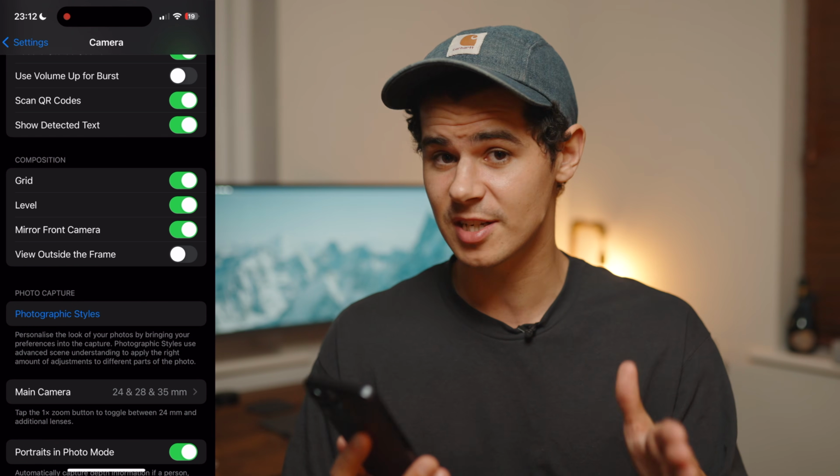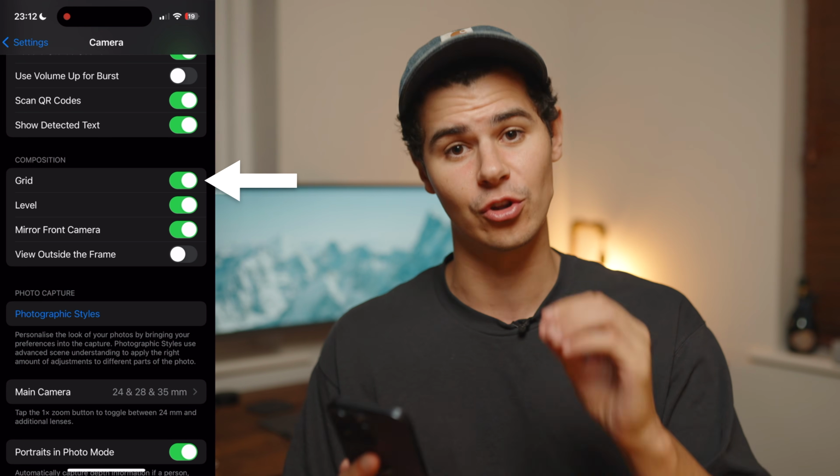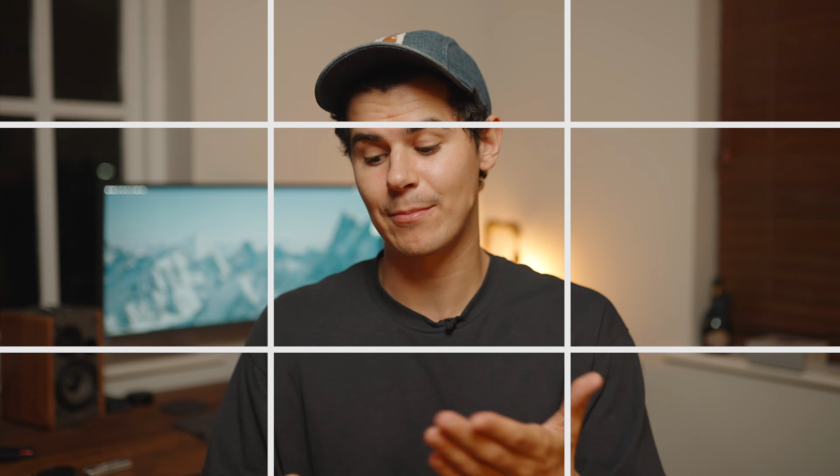Here's a couple of composition settings that will massively help you. I would always suggest you turn on the grid. What this is going to do is of course overlay a grid on the camera app itself. This will help you practice basic photo composition using your iPhone camera.